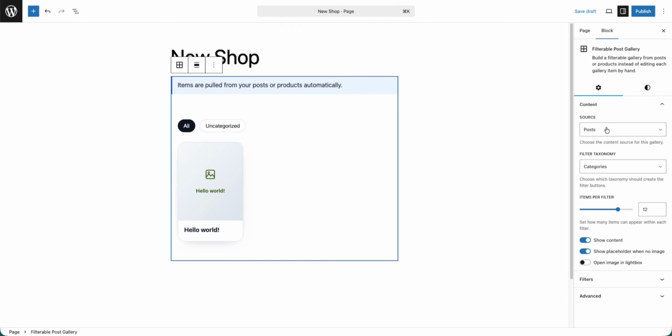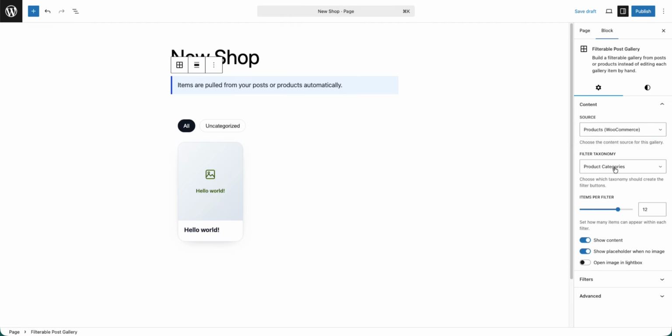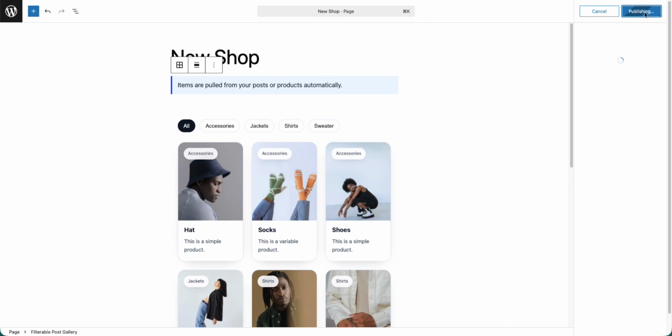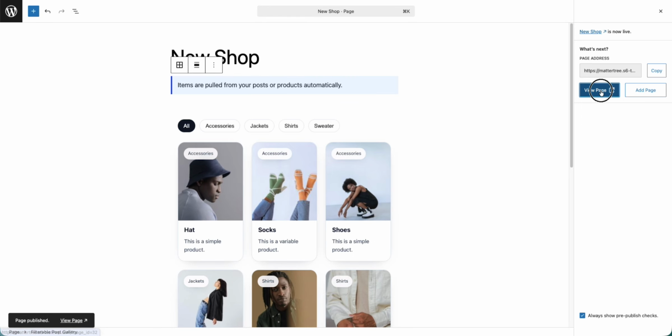Now we need to select the source, so it should be Product. Product category will be the filter. And that's it. Click Publish, and you will get a nice product gallery.